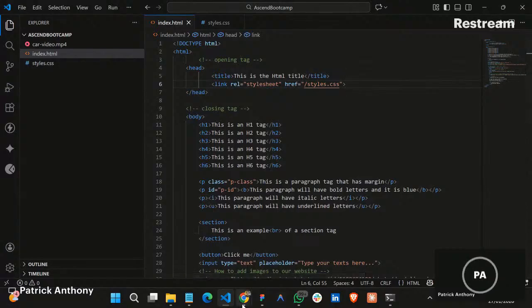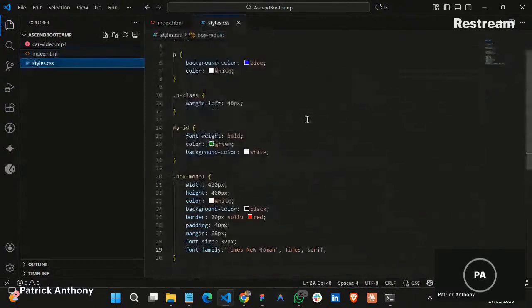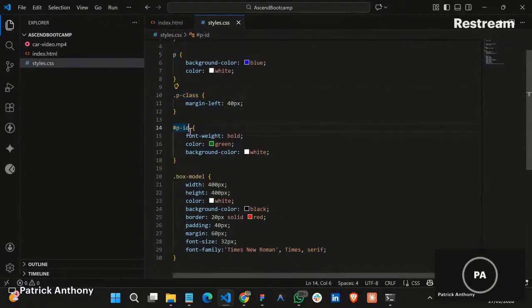Okay, so guys, I want to know if there's any question so far. So that's for inline CSS, and that's for external CSS. And what else did we learn? We learned about selectors: the element or tag selector, the class selector, and then the ID selector.